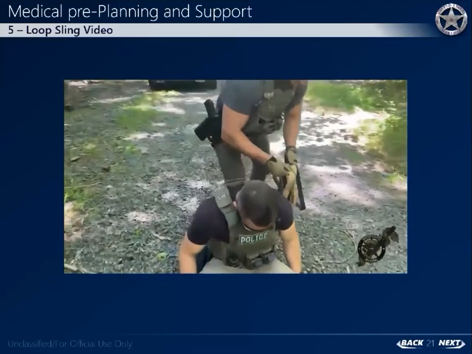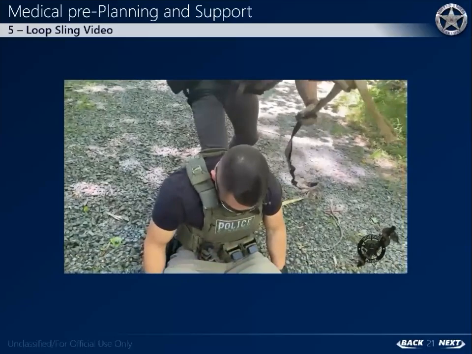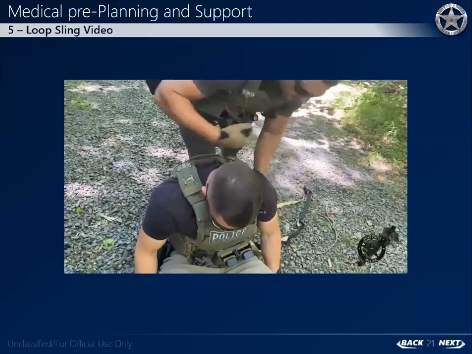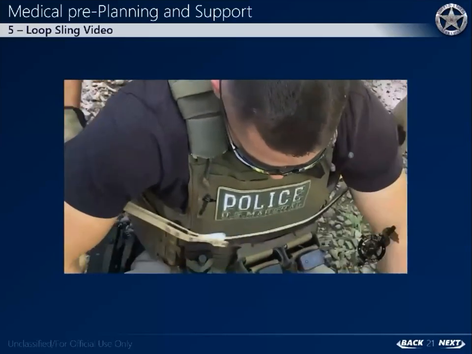When using the two rescuer technique, make sure to lift the patient's torso and head off the ground before initiating the drag.